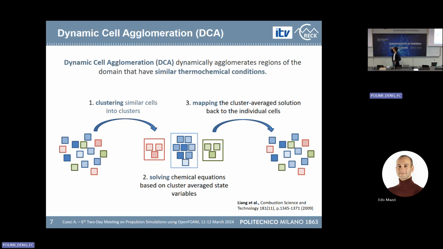Just to recap what I'm talking about, dynamic cell agglomeration means that instead of solving the ODE system of equations in each cell, we group together cells having similar temperature and composition in clusters, and then we perform the numerical integration for each cluster instead of each cell, and then we remap the solution back to the original cells. Of course, this operation is not always trivial.